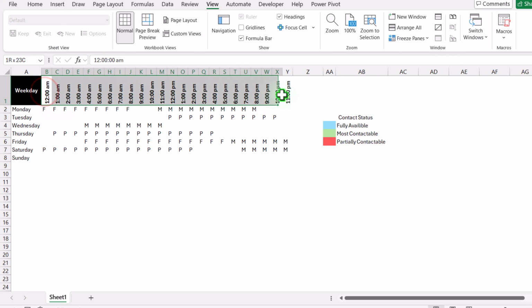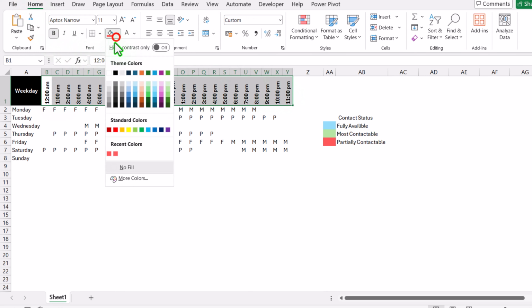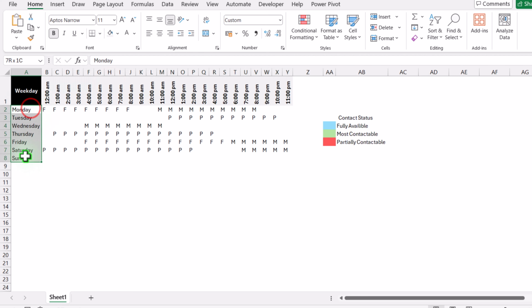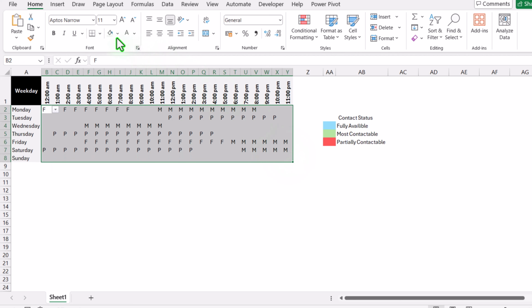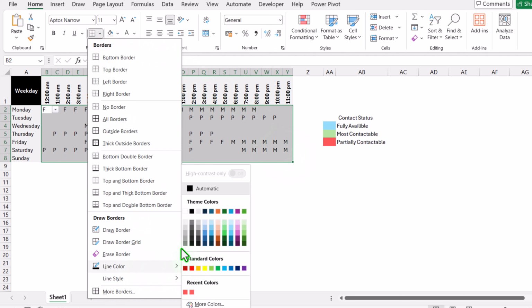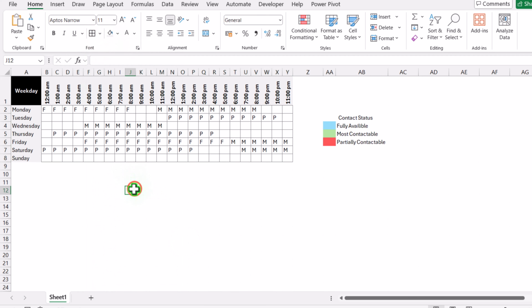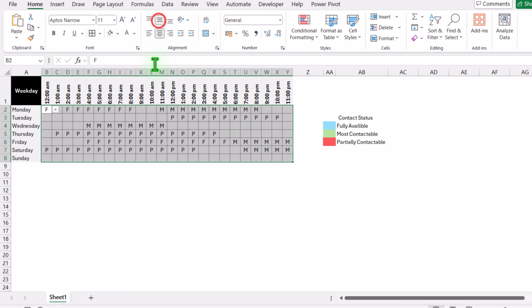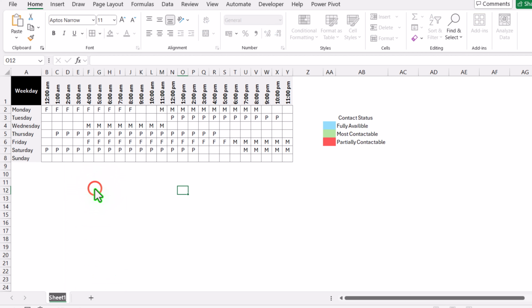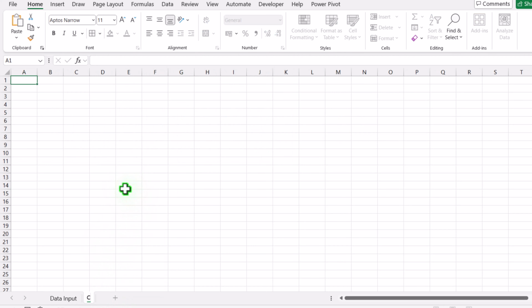Now I will turn off the gridlines and do a little bit of formatting, just assigning the light gray color. Select all of the data and apply the light border. I will choose the light gray color and simply apply all borders. I think it looks better, but if we make it center aligned, it will be even better. I will rename the sheet, let's say data input.